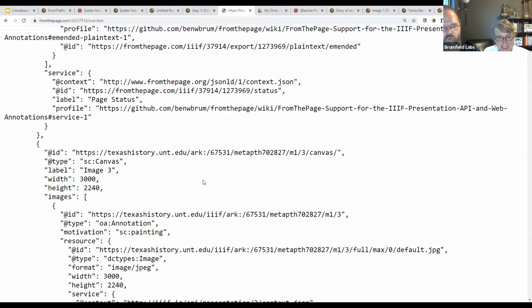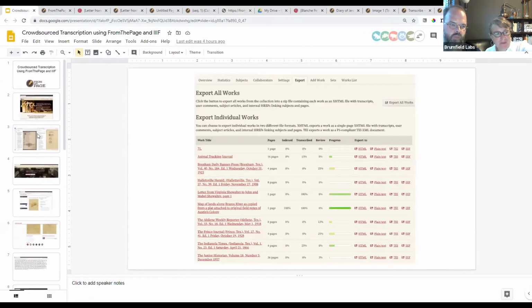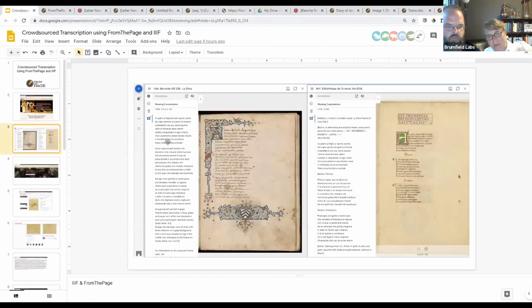But we can take this manifest and import it into Mirador or the Universal Viewer or any other system. And we'd recommend Mirador because that does display annotations. And then we should be able to see the image served from the original Portal of Texas History. So if you go back to like the third slide of our presentation, we can see that next to a transcript that's served out by FromThePage.